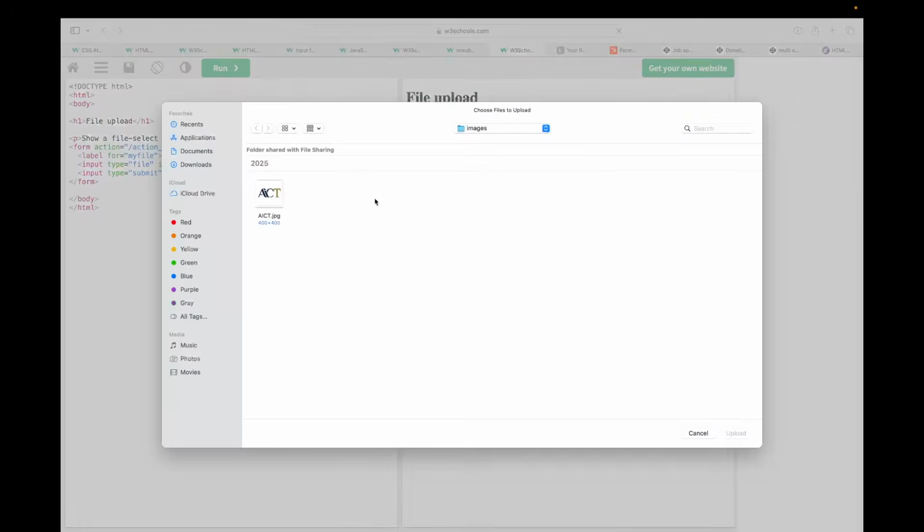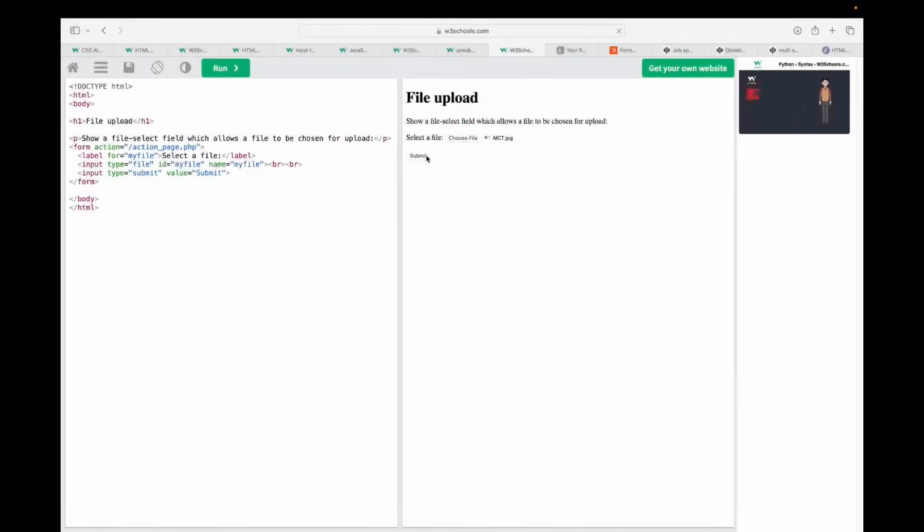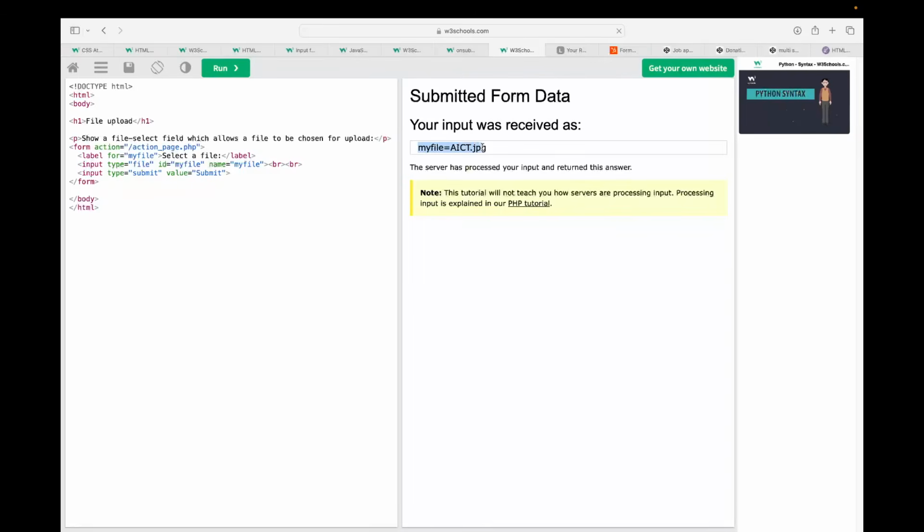You can select it from wherever. Since I'm teaching this AICT course, I selected and submitted it. So you can see my file is submitted. Now it's not saved on w3schools.com, of course, they are not going to allow me to save it. But if you have a remote server, you can save those files, change those file names, and check them.